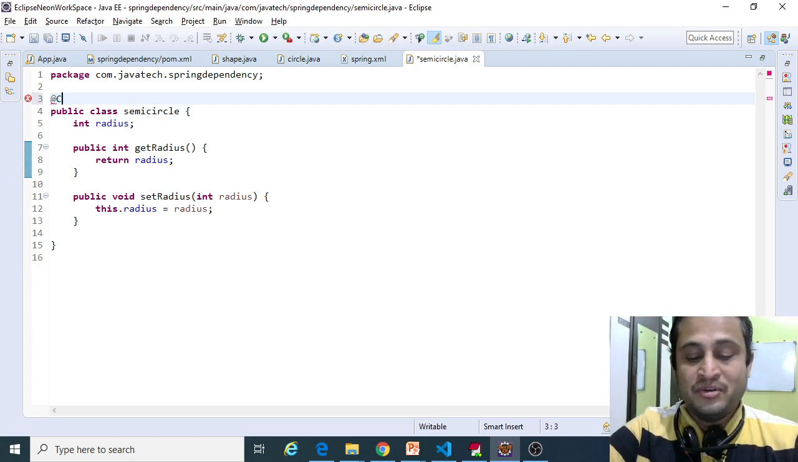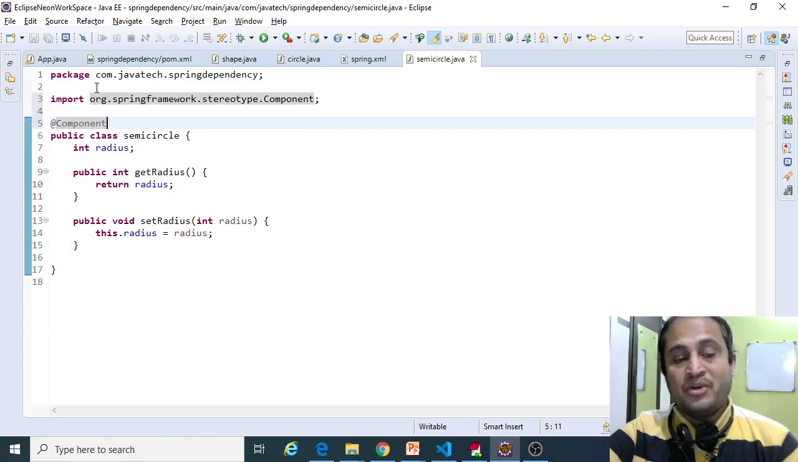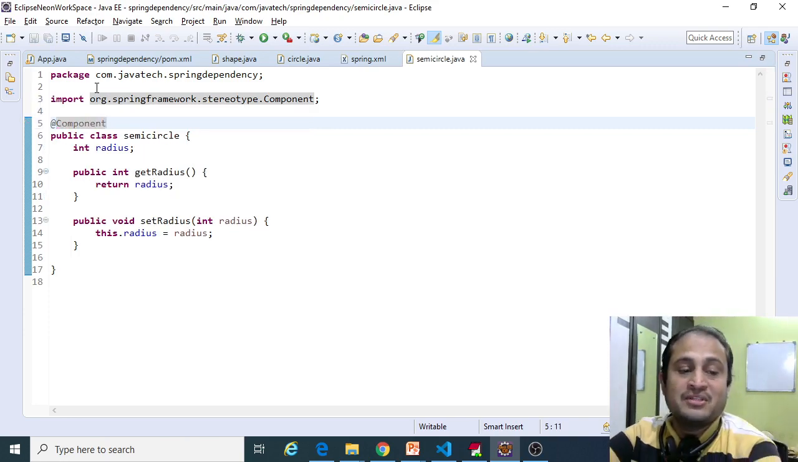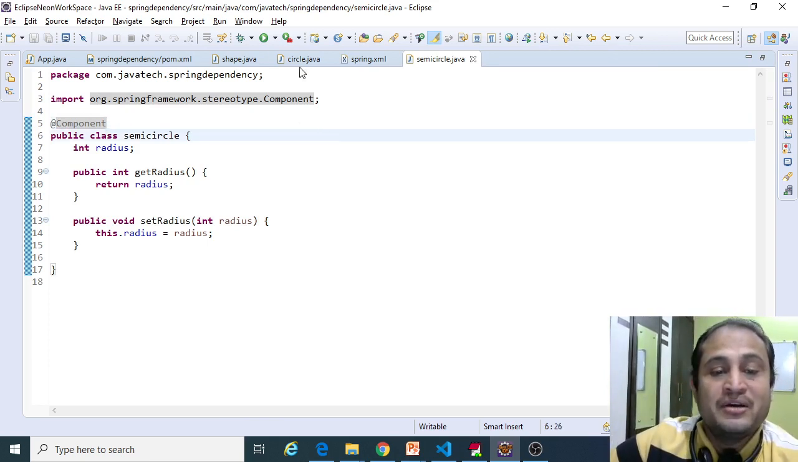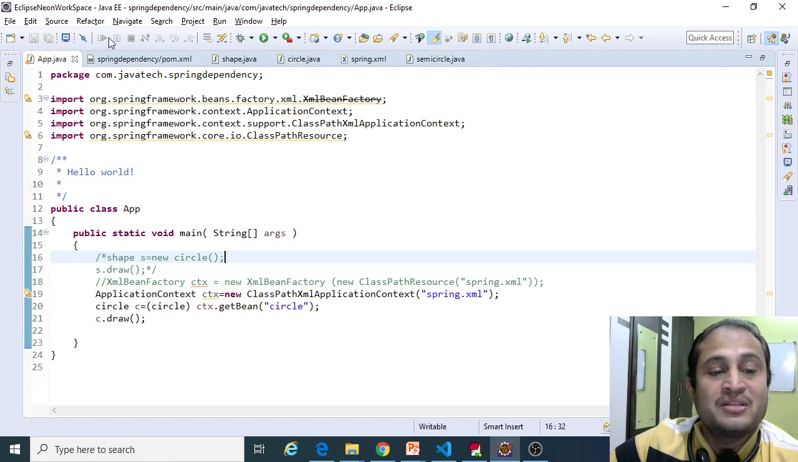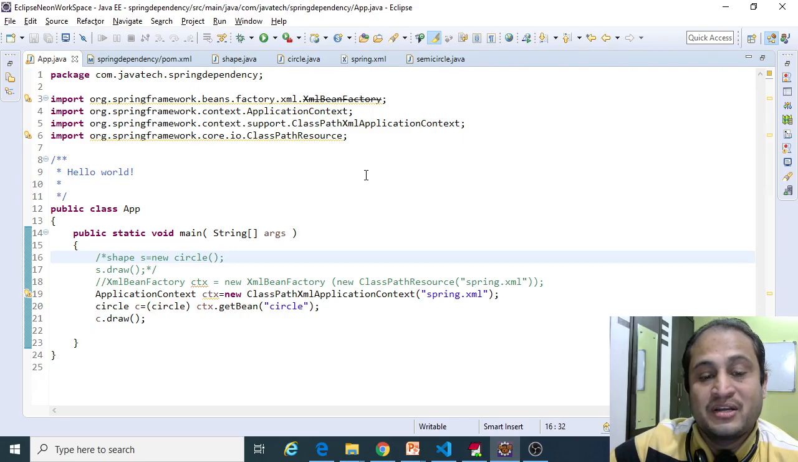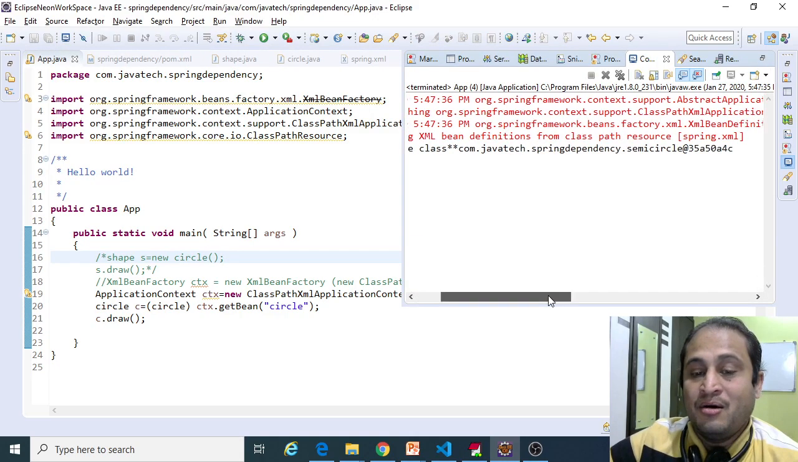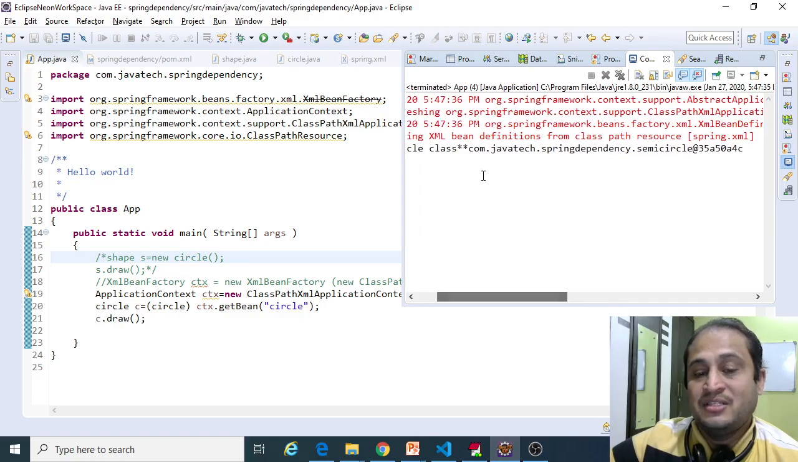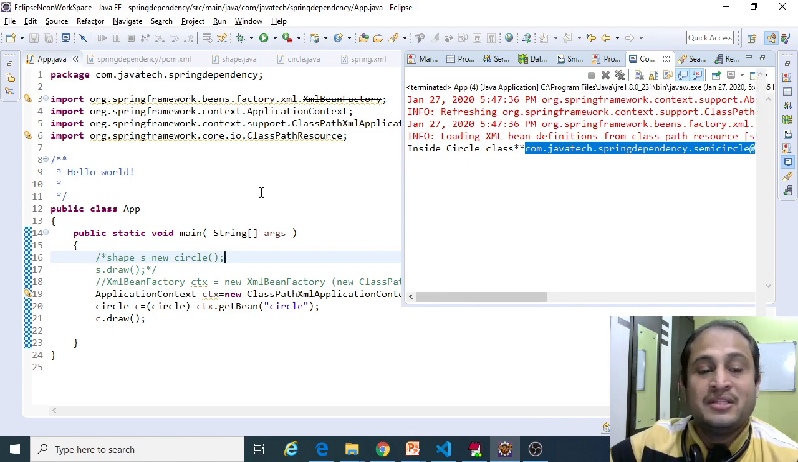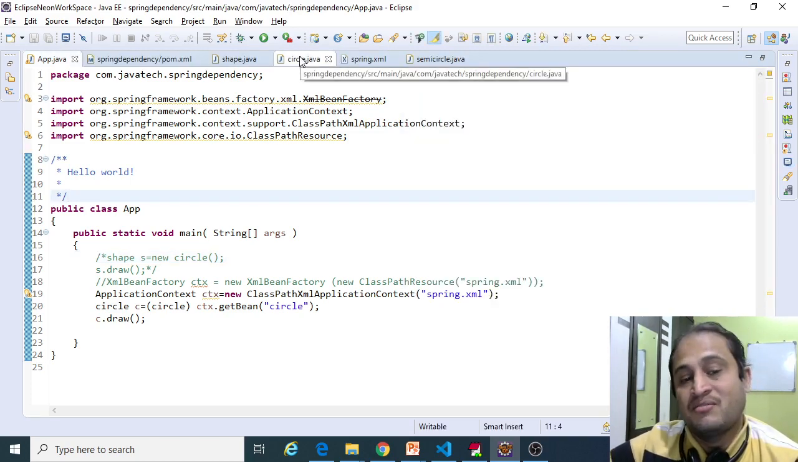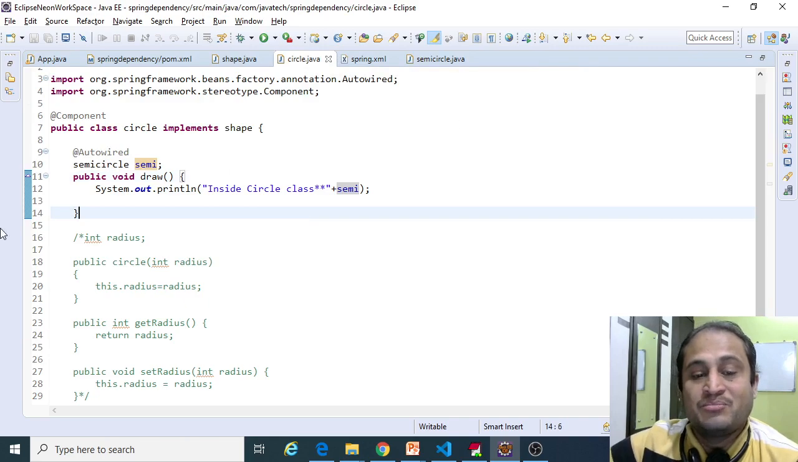To do that, we need to refer to this as a component. We need to tell the Spring Framework, hey, Semicircle is a component. If you do that, it can easily refer to it. Let me run this application now. See, now in the Circle class, it is able to identify the Semicircle, and it has been autowired. This is a very simple explanation of autowiring to refer to whatever objects can be autowired.